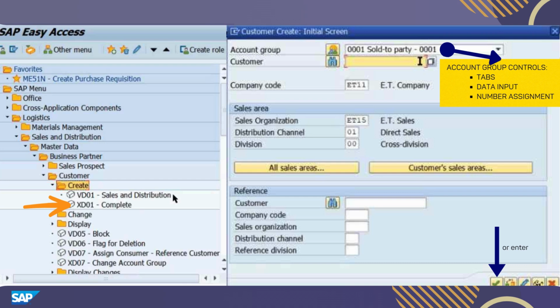In general, before creating a new master record, always check that the customer doesn't already exist in the system. To do this, click on the binoculars symbol or use the search function in the customer field. Enter minimal information, as another user might have used a different spelling for the name or other customer data. Once you're sure the customer doesn't exist, select the account group. For example, 0001 sold to party.